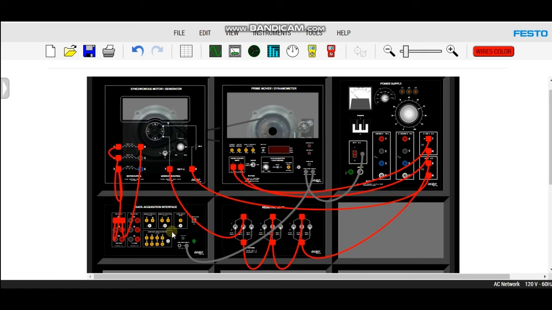And the last part is the top output from the prime mover to the data acquisition interface, DAI. Speed. Okay. So the connection is complete, and then make sure all the selectors at the module are in the right position.